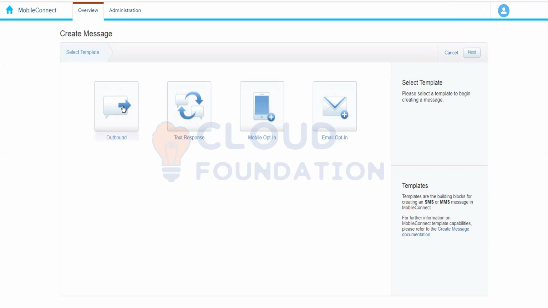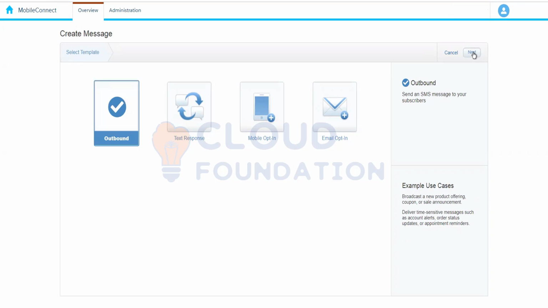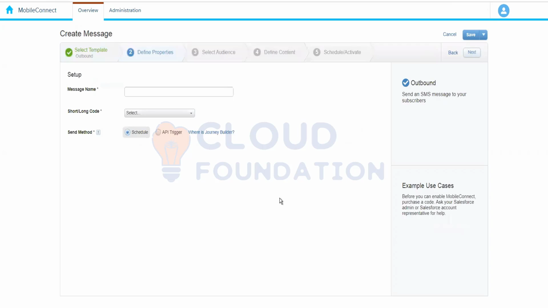So the first one is the outbound. In outbound, the company is taking the entire responsibility to send the SMS, right? So here the customer is not involved in initiating the conversation. We'll provide the message name over here, and then we have to select the shortcode, that is, which shortcode we want to use to send the SMS.